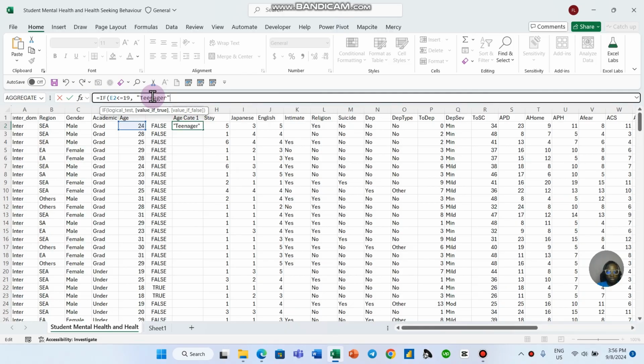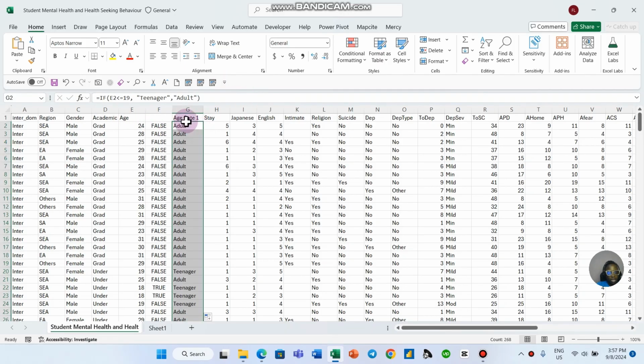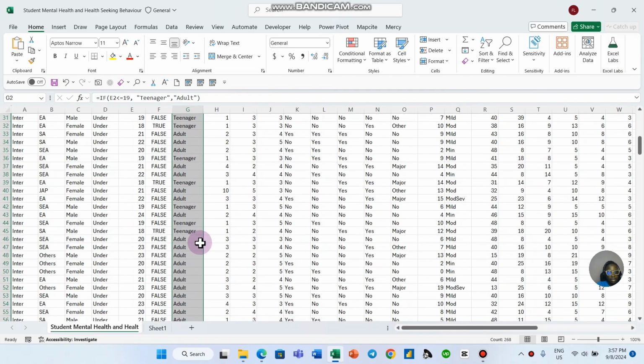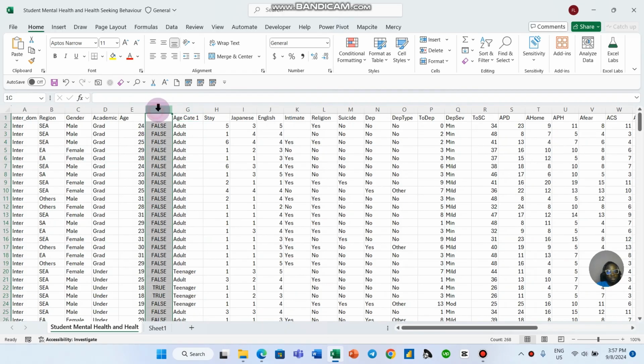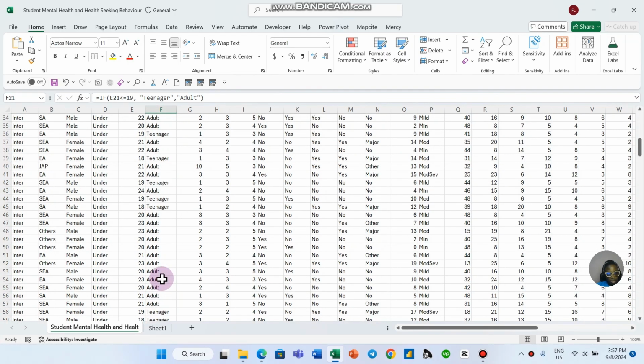And then if the logical test is false, then you want to return what? Adult. So now we've been able to group our age into adult and teenager. And if you look at it very well, you will see that that is correct. We can remove this. You will see that that is actually correct. So this person is a teenager and all of that.